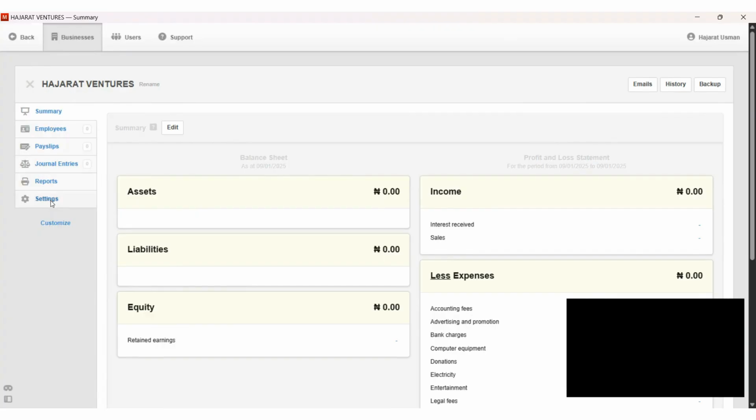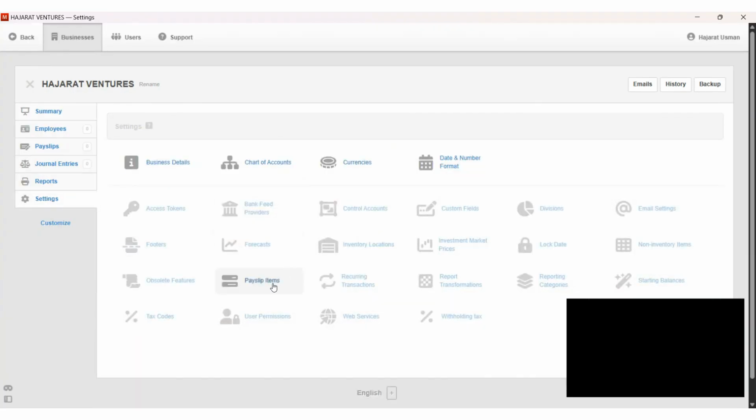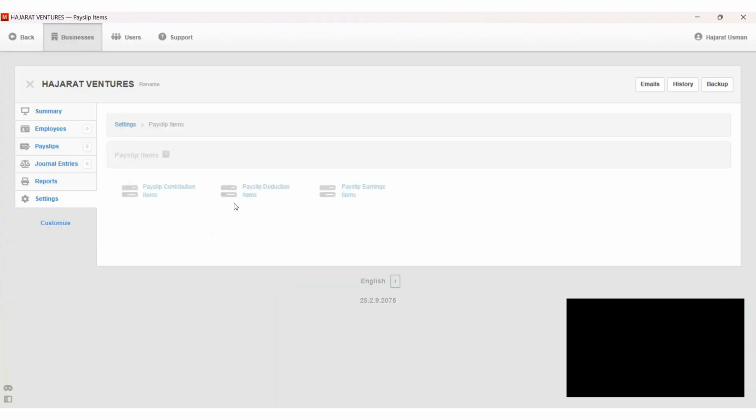When we go to settings, we click on payslip items. We want to set up the payslip now. If you are seeing the payslip items, it has three sub-features. The first one is payslip contribution item. This has to do with the pension contribution that you are making from your salary, which is 8%. This is where you input it.